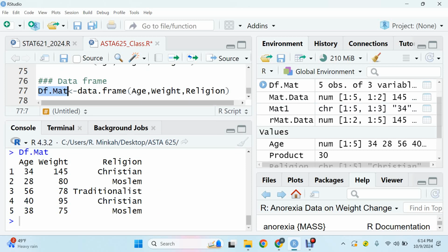So here you see that it preserves the actual type of the data. If it is numeric, it appears as numeric. If it is character, it appears as a character. So that's the essence of data here. Okay. Good.